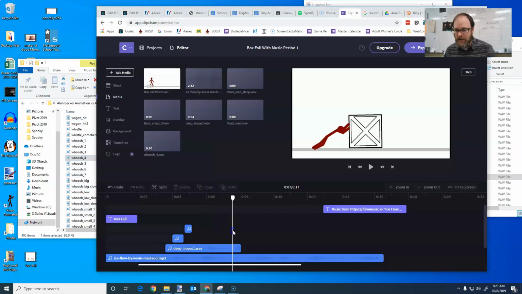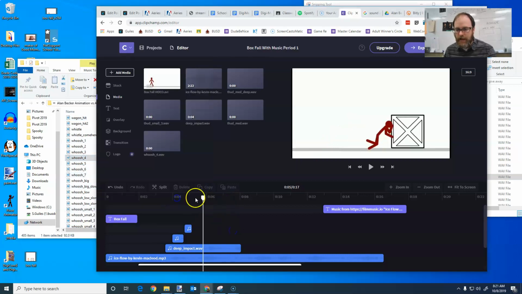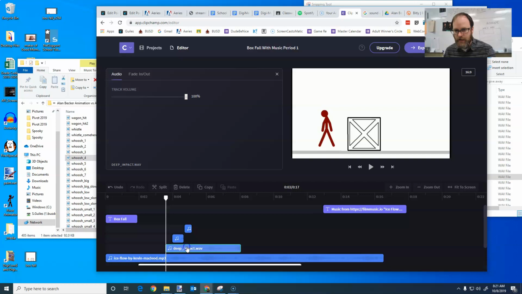If you don't like a sound, or you want it to be quieter or louder, you can click on the sound and you can adjust the volume. You can't actually adjust them louder, but you can make them quieter. So if they're too loud, you can do that.